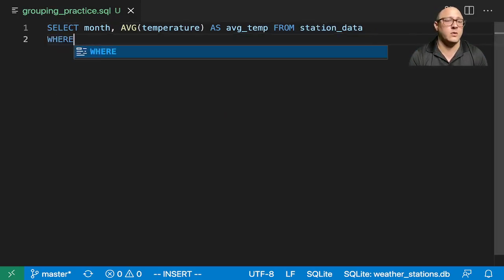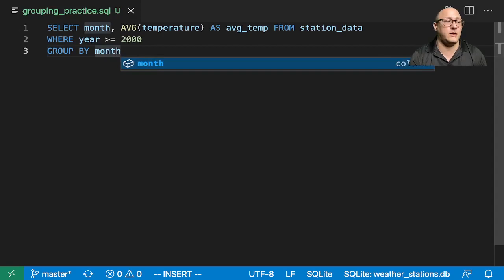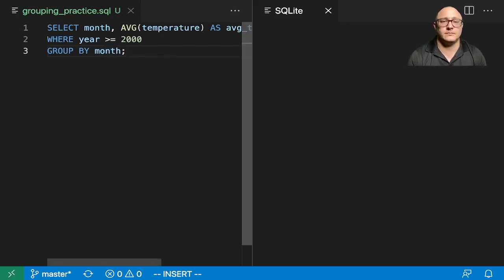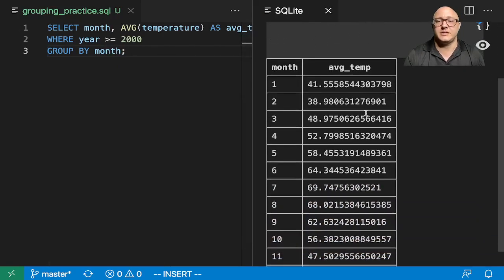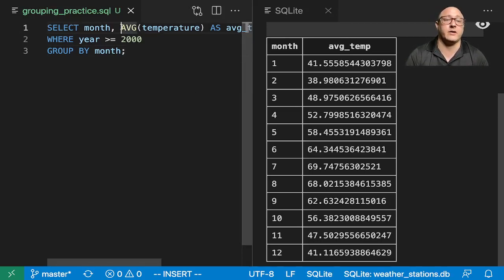Where year is greater than or equal to 2000, where we want to group by the month. We can run that, and we can see here that now we have the average temperature per month. It doesn't look great because we didn't round it, so let's go on and round that.